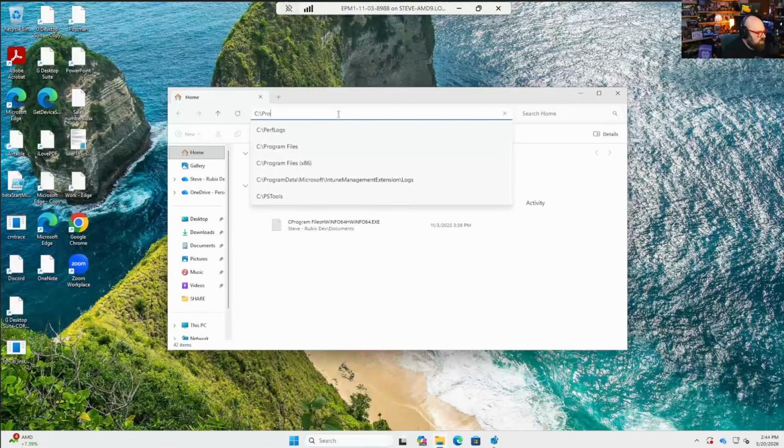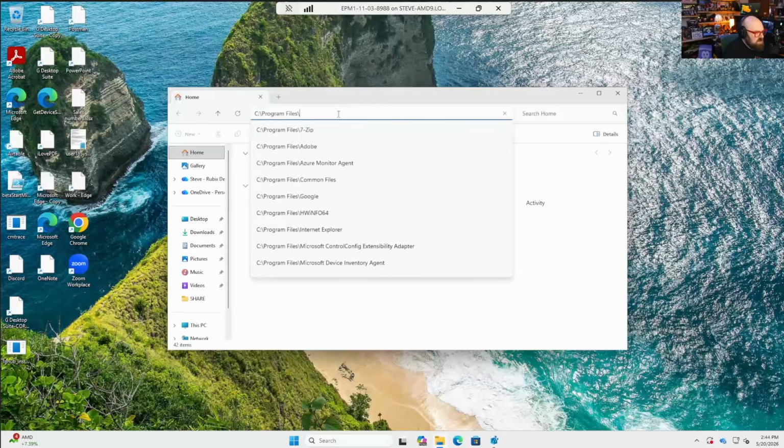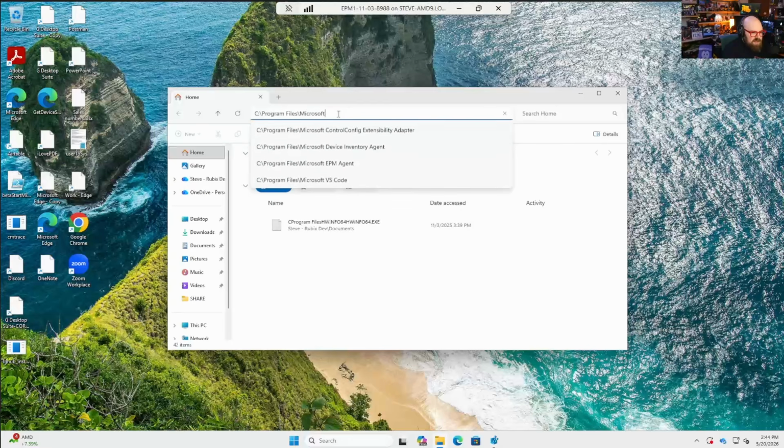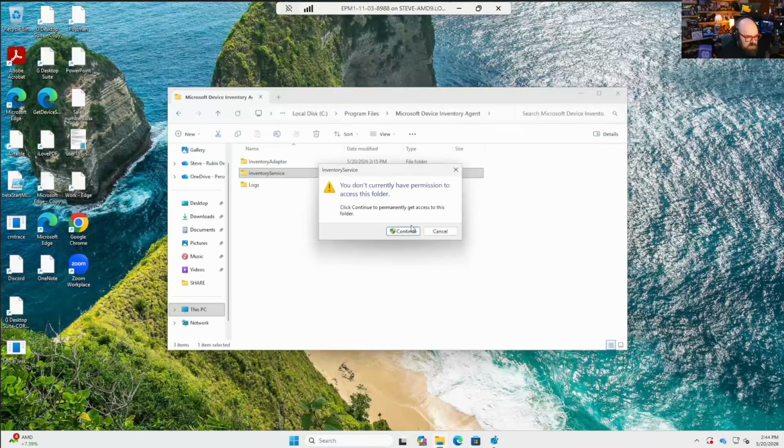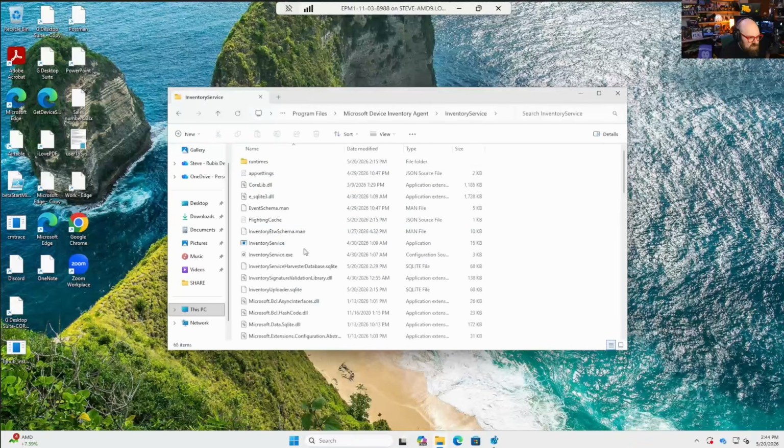We could do program files, Microsoft device inventory agent. This is the inventory service. That's fine. I'll give myself permission. And there you go. That's the executable that's basically harvesting the information based on that policy.